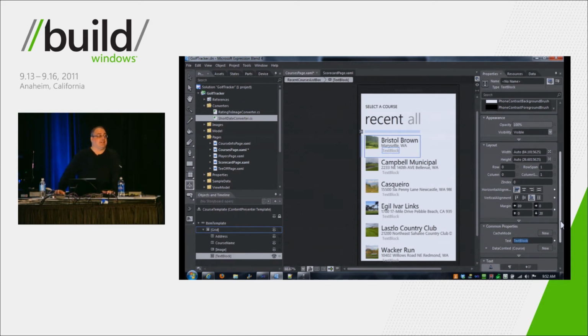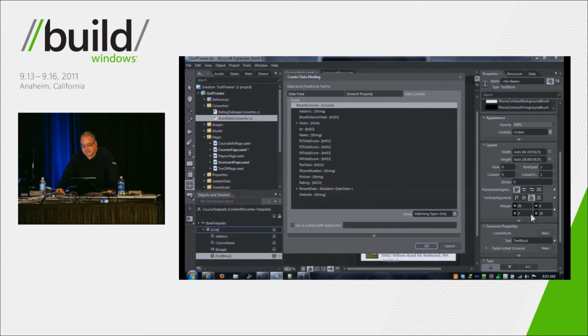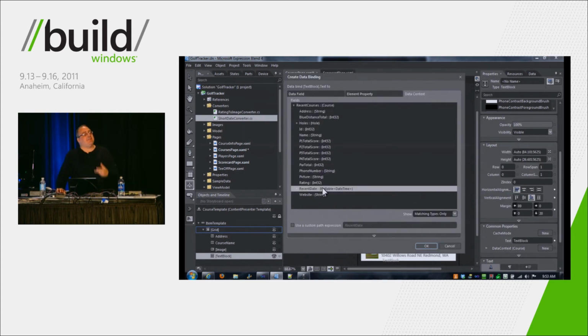However, it says text block. It doesn't say the date. I need to bind the text. Once again, I hit Advanced Options, Data Binding, go find the date, and that would be fine except that I need that converter to run.